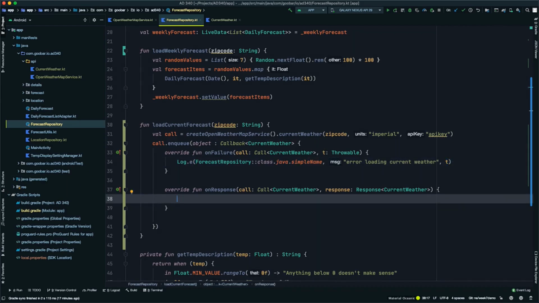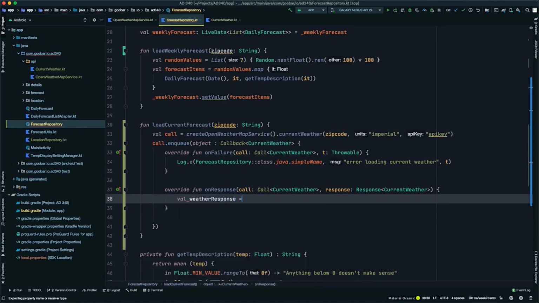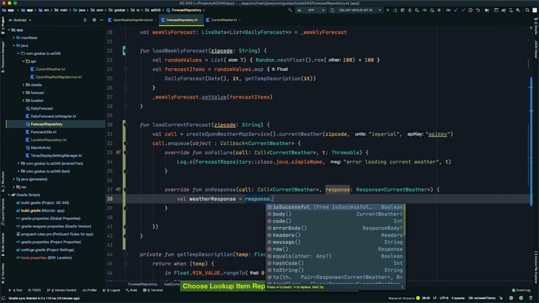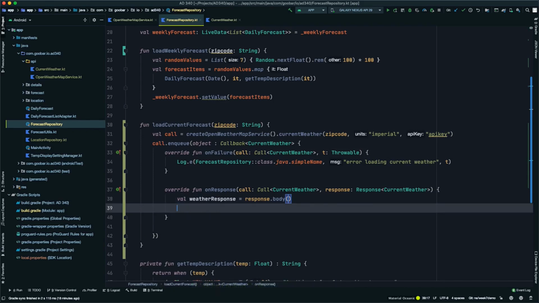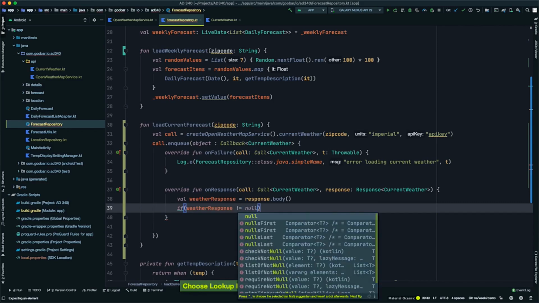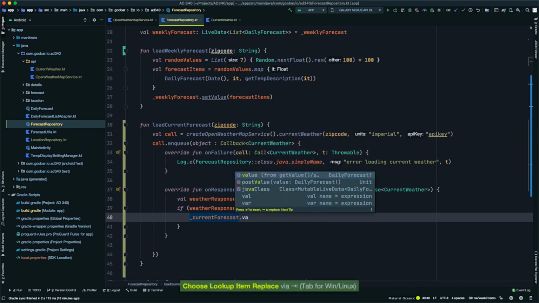Now the more interesting case is in onResponse. This is the case where theoretically things have been loaded correctly for us. So let's think about how we can handle this. I'm going to type val weather response equals response.body. That body call will essentially unwrap it from the response call. At this point, we can check if that is null or not. So we can say if weather response does not equal null, then we could update our current forecast data.